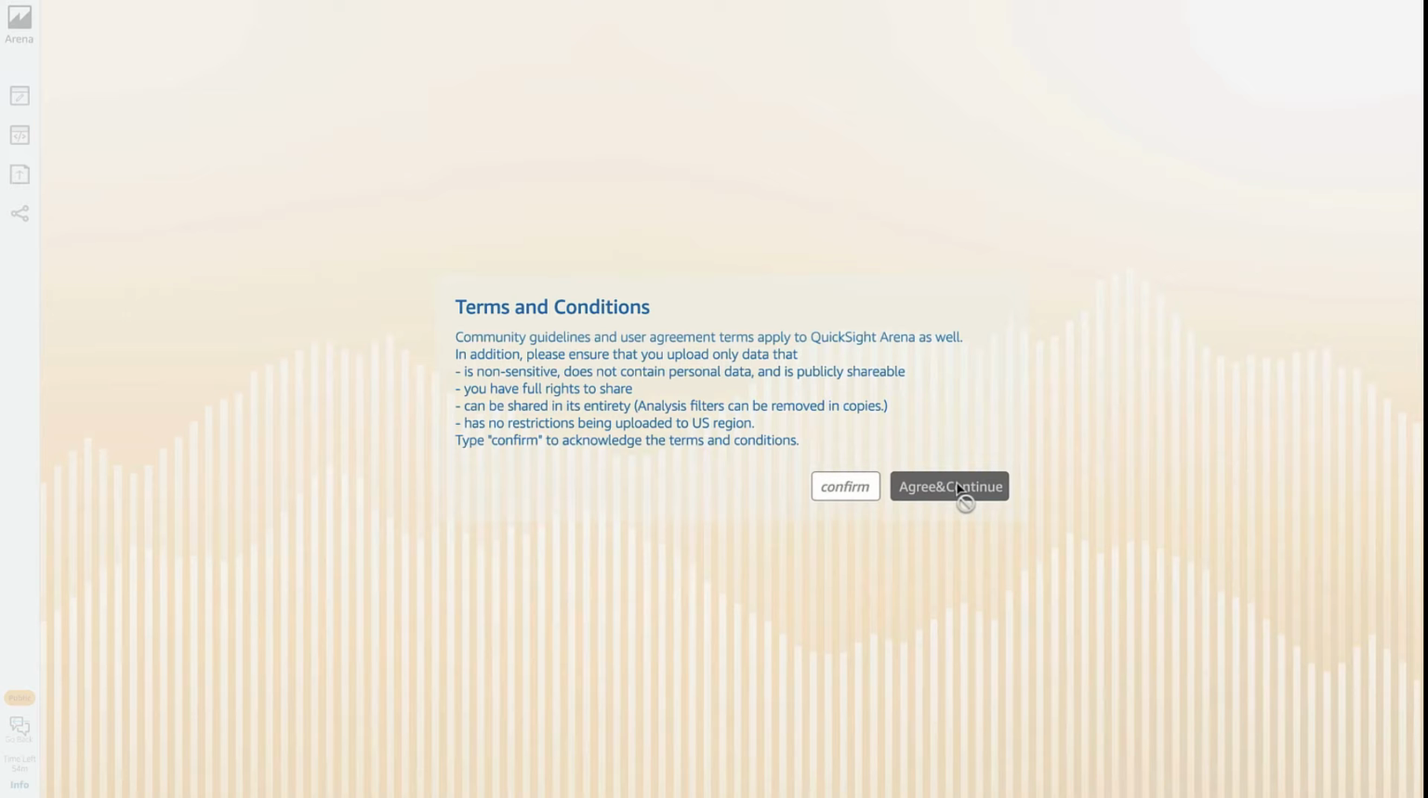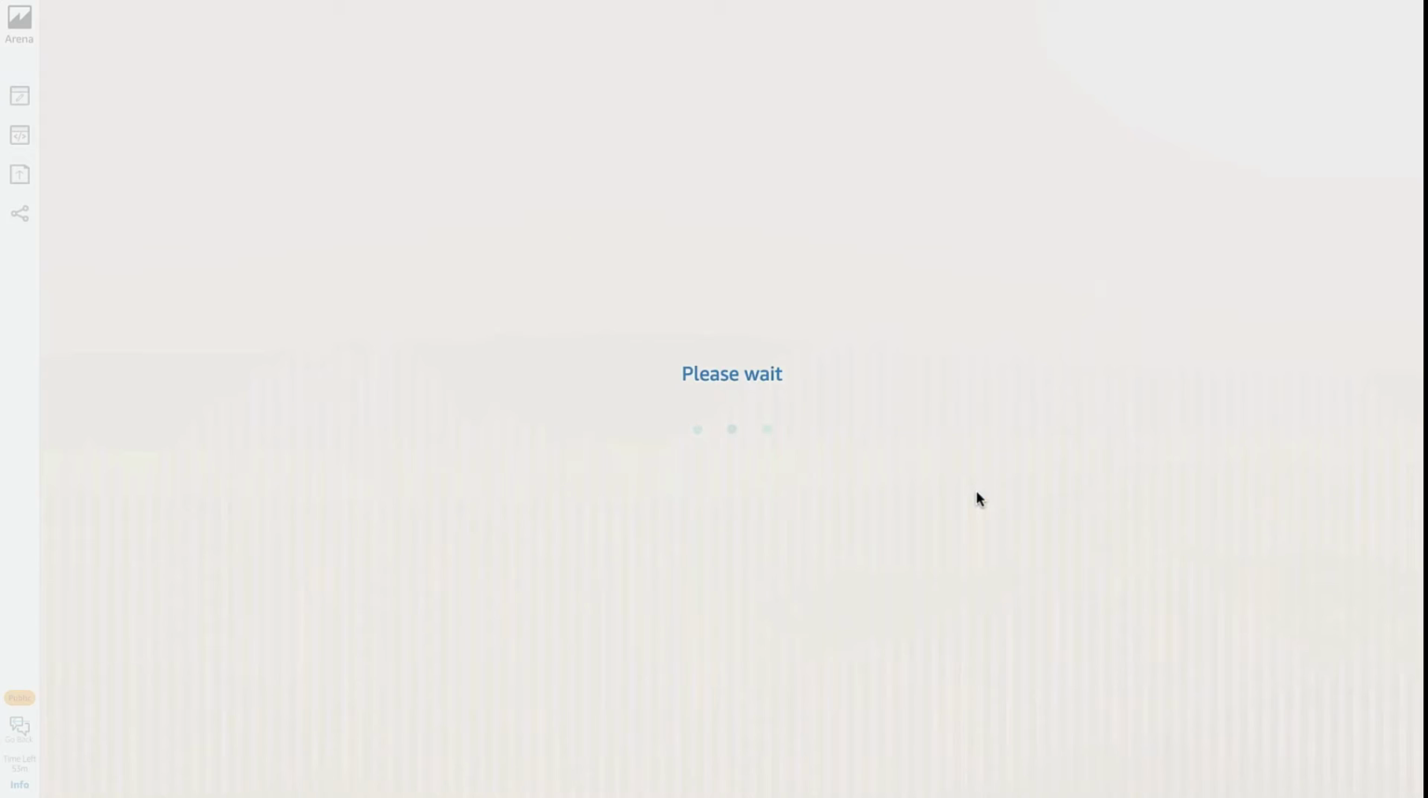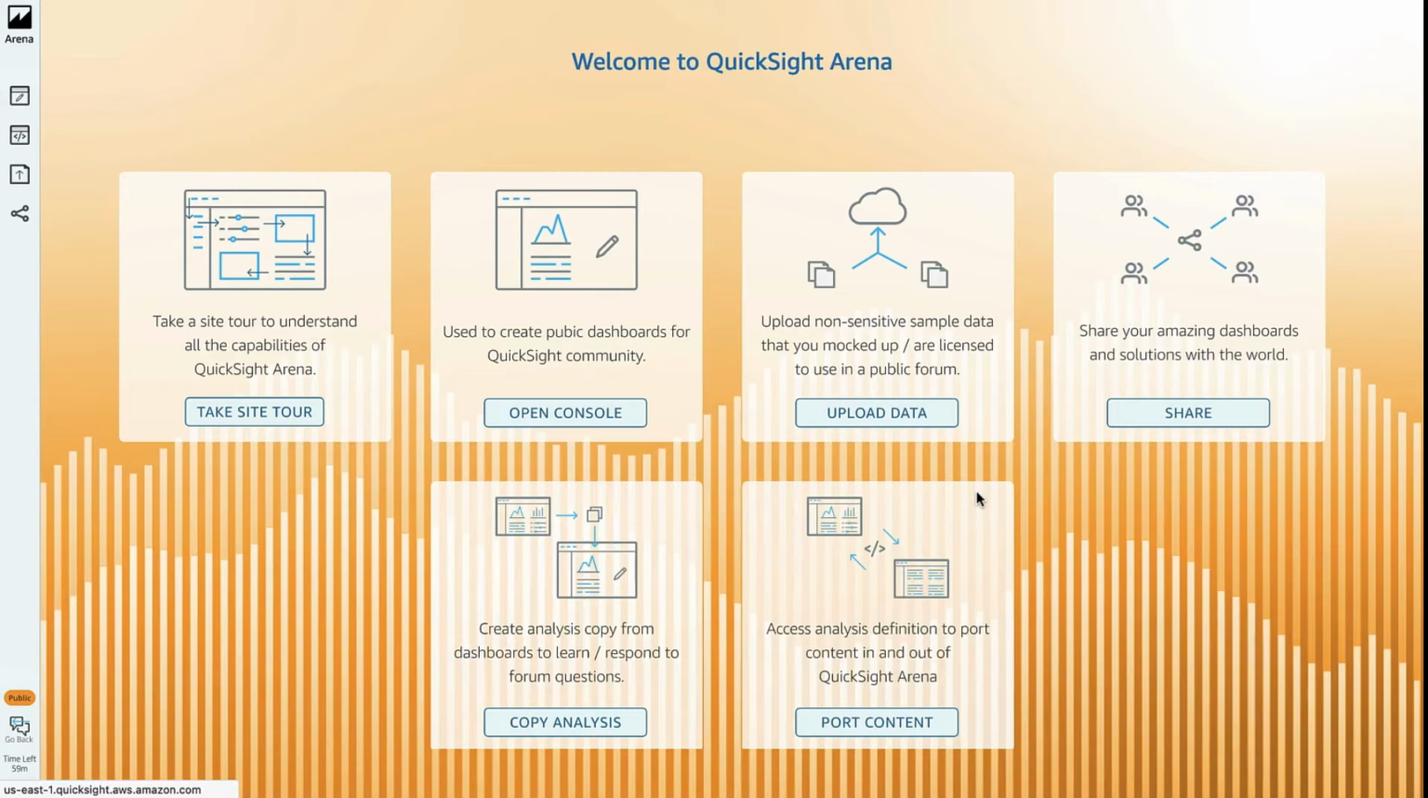Now, all this data is getting uploaded to US region, so be sure that whatever data you're uploading has no regional restrictions and that it can be uploaded to US. Once you agree to this, you just got to type in confirm here, click agree and continue, and that's it. You're into QuickSight Arena now.